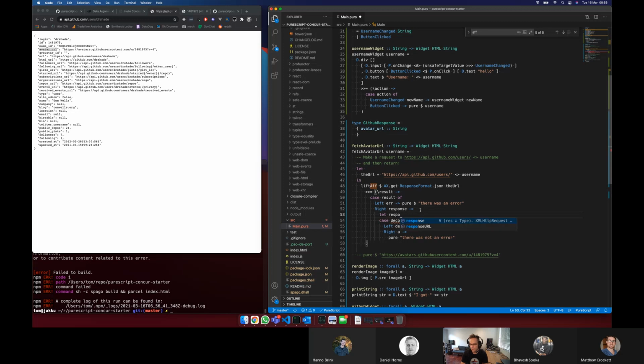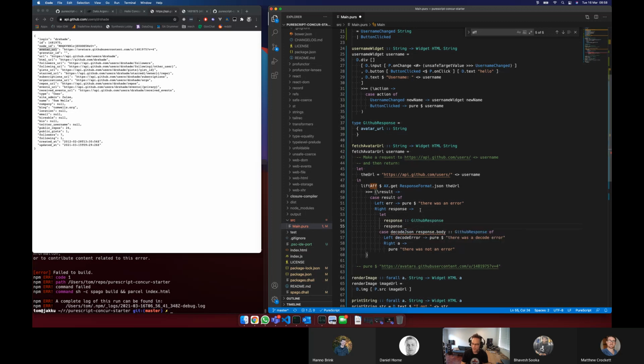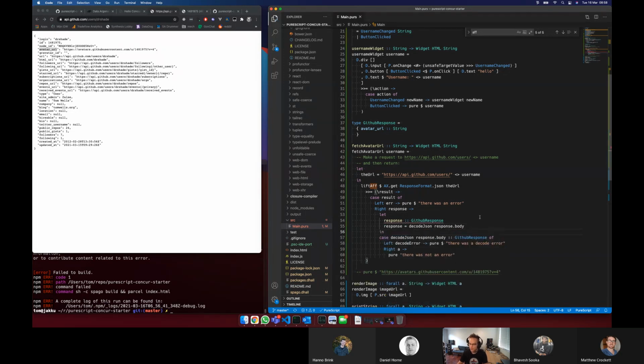So let's just go let response be of that type, and we're going to say response is equal to decode JSON of response body. Oh wait, so it's not actually of this type. What's the issue? The value of response is undefined. Yes, this reference is not allowed. Cycle in declaration. Oh, I can't call it response. Resp.